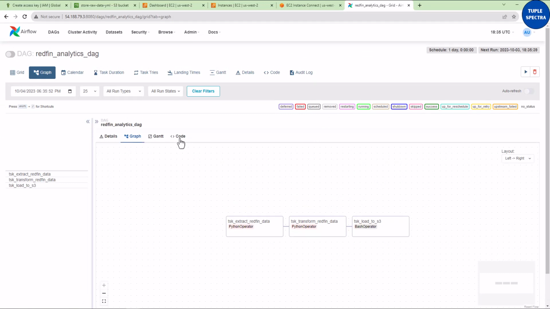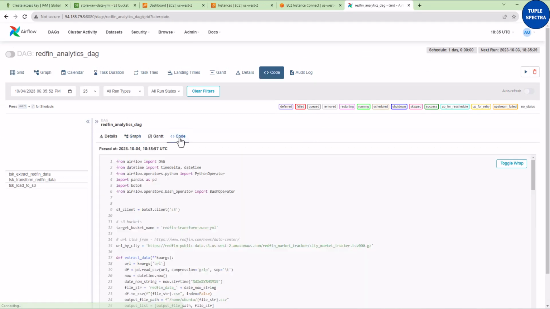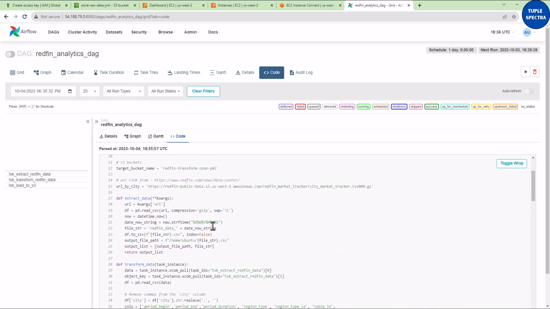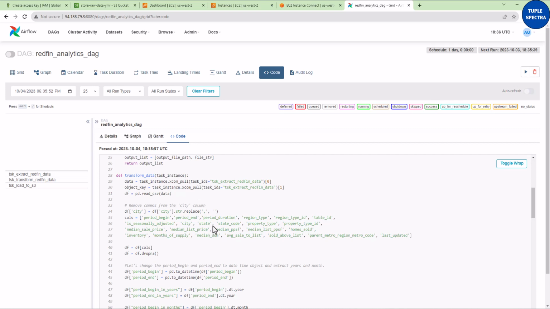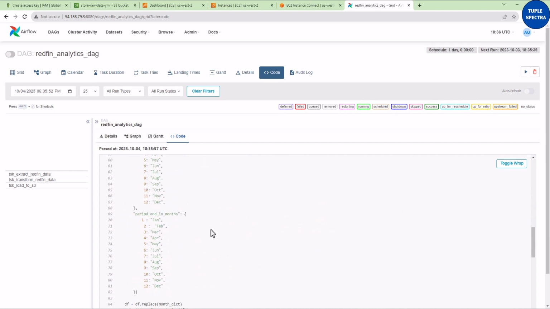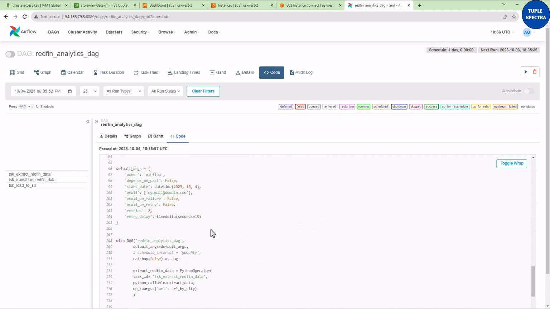Let me make sure that the code right here has passed through. Okay, let me check right here. Okay, I have this right here. Let's give it a few seconds. Let me refresh.